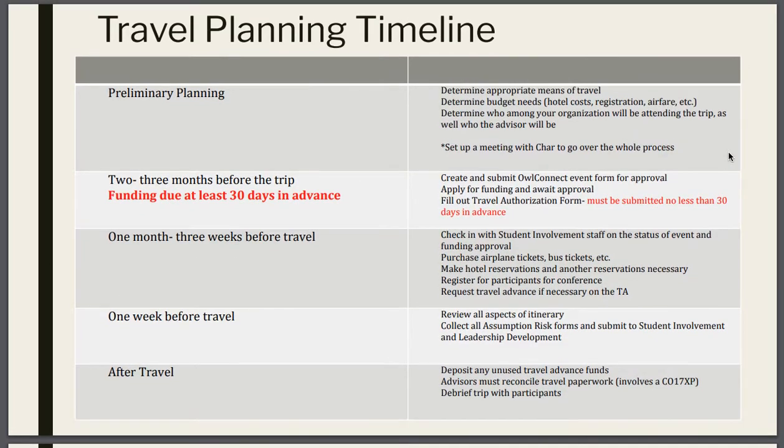This is our recommended travel planning timeline. Preliminary planning would be probably right at the start of the semester. So let's say we want to take a trip in the end of November or December as a club. In September, very early September, we're talking about where we're going, how much it's going to cost, who will be attending, if an advisor is required to attend or not. And we're setting up a meeting with Char to talk about what we want to do and what our goals are for the trip.